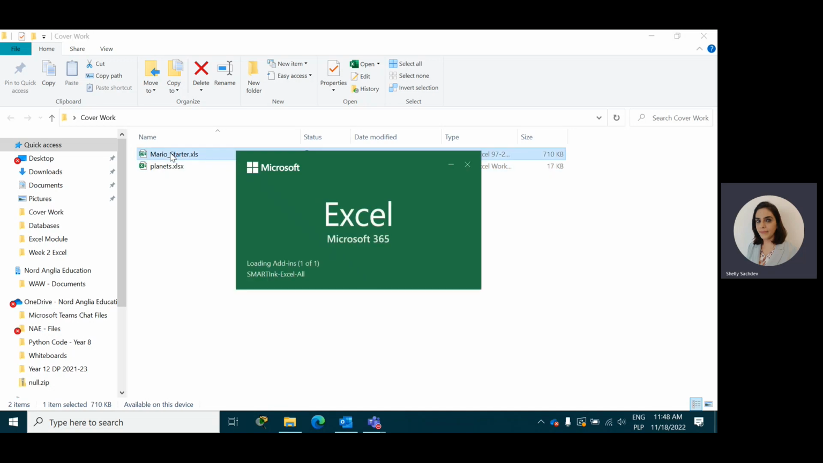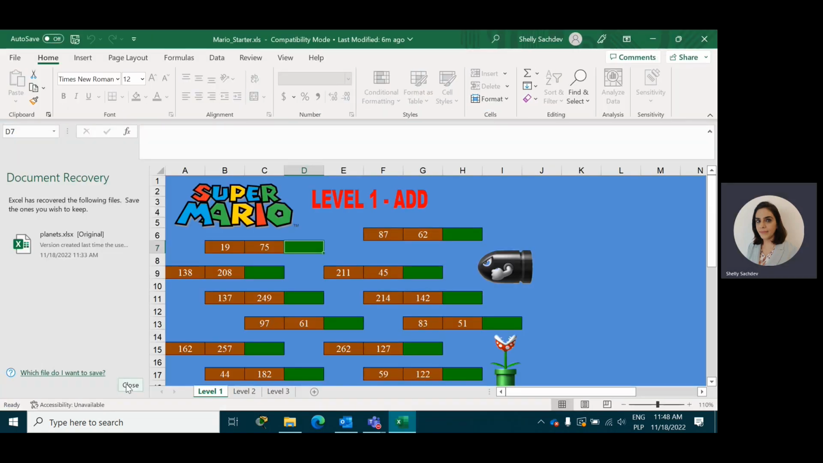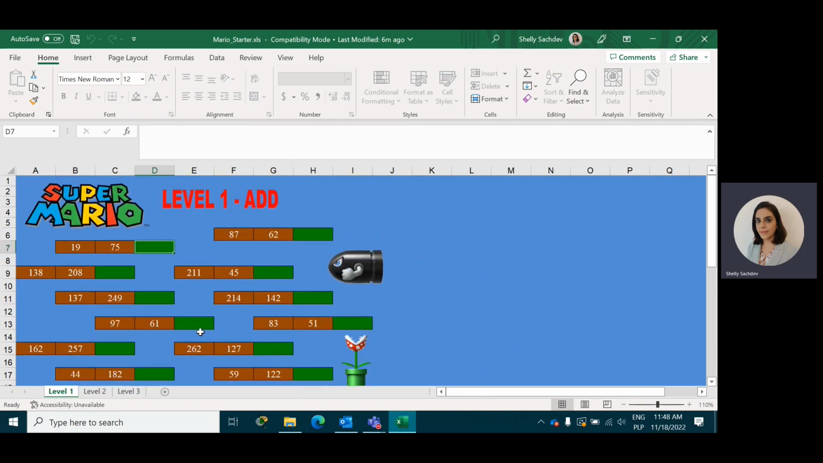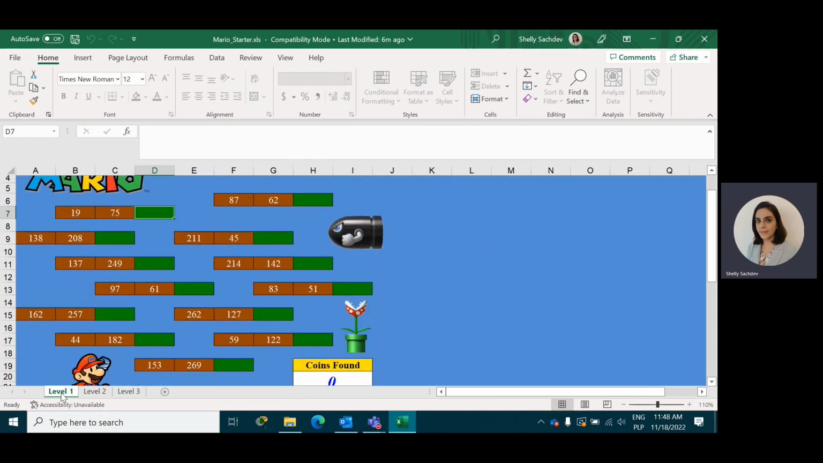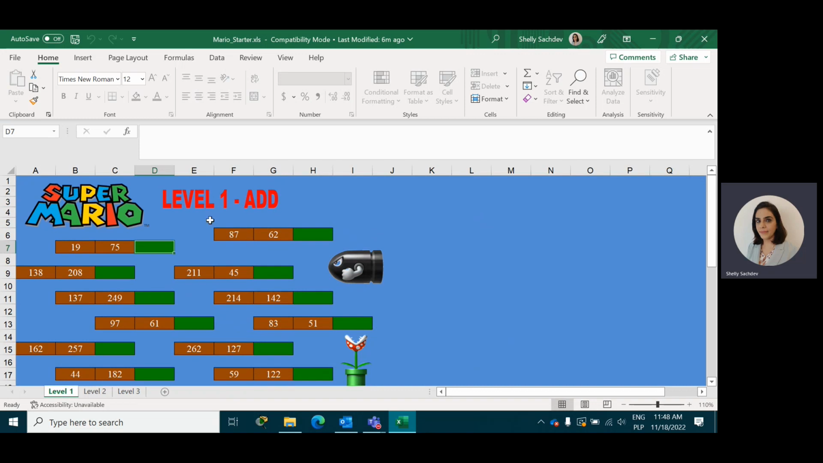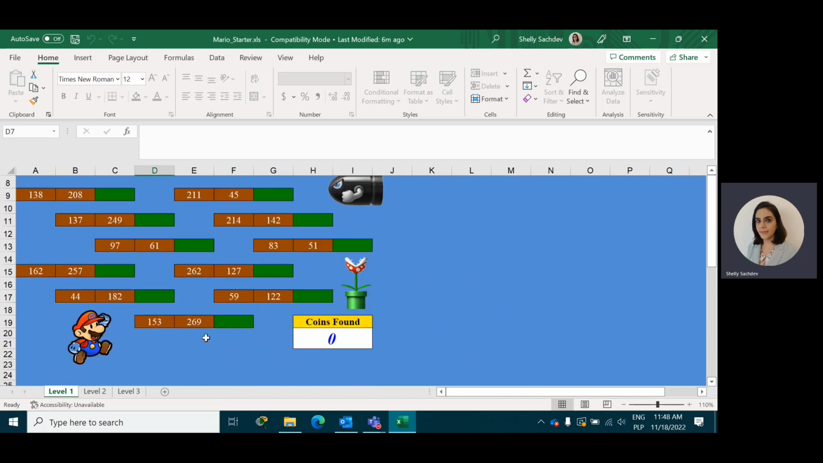In this, you will be applying some formulas and some functions in Excel. Okay. Now, what you have to do here is there are three levels in this Super Mario sheet. This is level 1, there's level 2 and level 3. In the first level, you have to basically add all these numbers together. Okay, and I don't want you to use mental math or calculators to do that. I want you to apply formulas in Excel so that you're able to add all of these numbers.